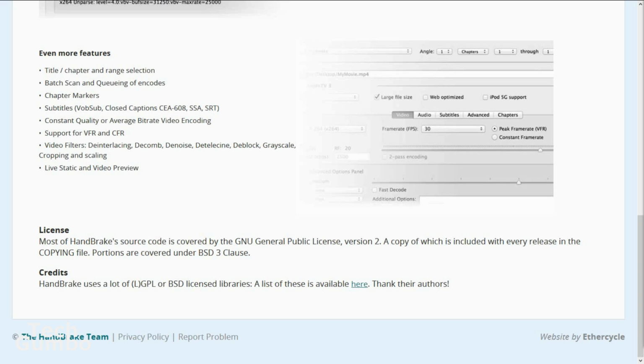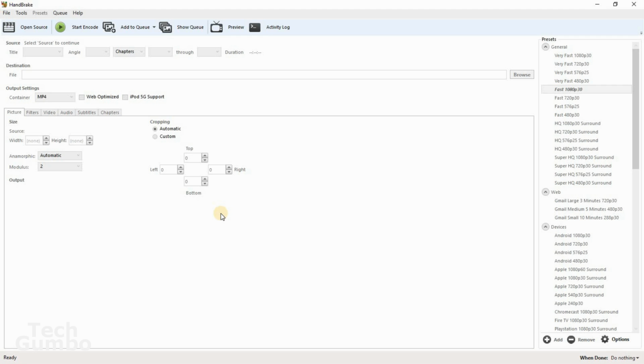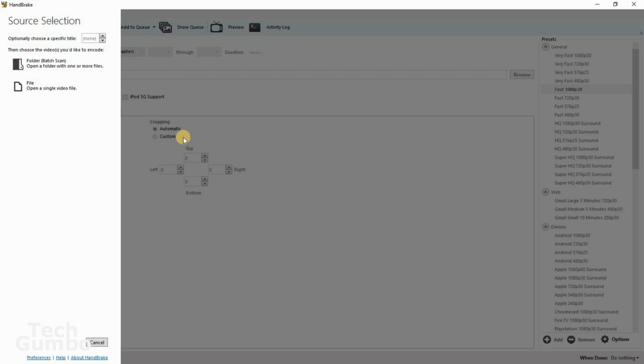I'll quickly show you the basics on how to use HandBrake. When you first open up HandBrake, you'll want to select Open Source in the upper left-hand corner. You have the option to select several files from a folder, or select a single video file. I'll select Single Video File.